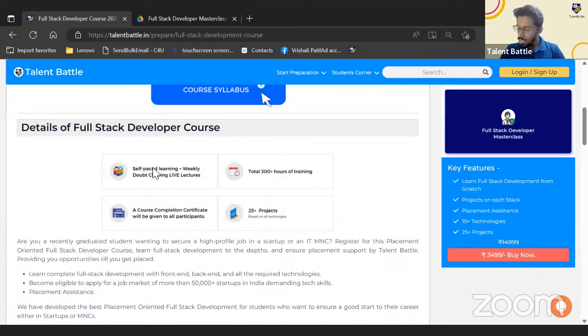Jaswant is asking, is DSA and web development both required for placement, or is only DSA enough? For a basic level software developer, DSA is required. Web development is a totally different domain. Additional to DSA, that knowledge is always good.